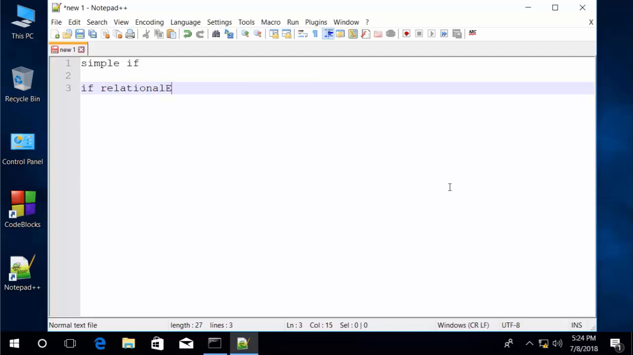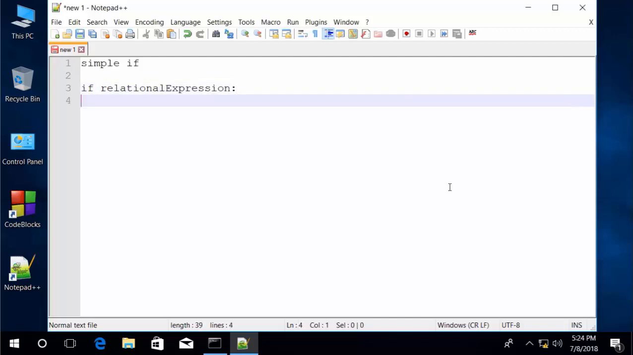So the way we form a simple if in Python is we write the keyword if, followed by the relational expression. After the relational expression, we put a colon. The colon signifies that we are now ready to start the body of the if. The body of the if has to be indented a couple spaces, 2 or 3, or hit the tab. And then inside the indentation is where you'll put Python statements of any type.